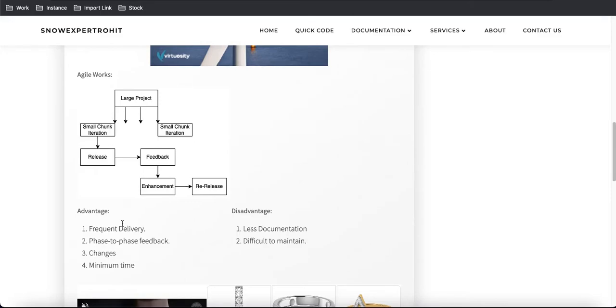These also have some disadvantages, so let's talk about the disadvantages. There is less documentation because the time period is very small. The developer develops something and quickly delivers it, so they don't get much time to do the documentation. It's also difficult to maintain, because with less documentation, in future it will be very difficult to maintain as you keep enhancing and have so many versions. Today you created one version, and after 1 month you release another version, so you have so many versions, and maintainability becomes a challenge.